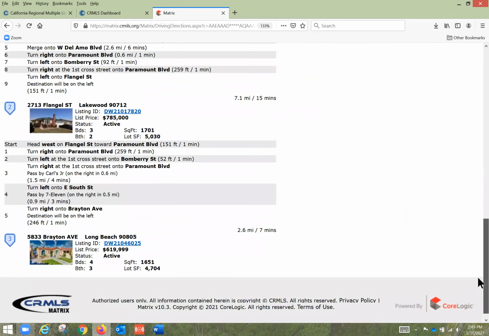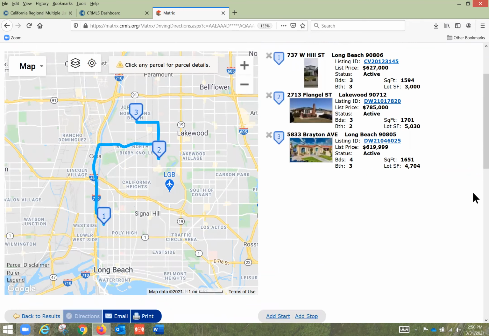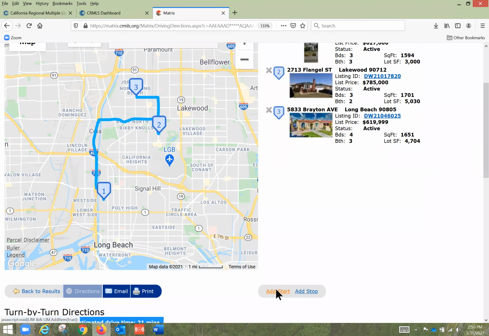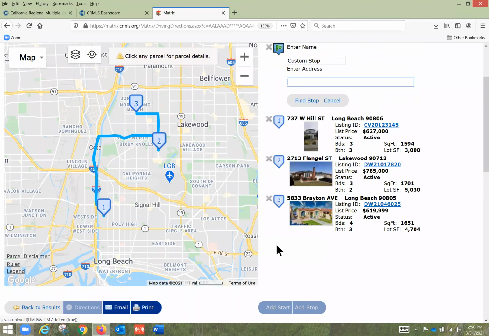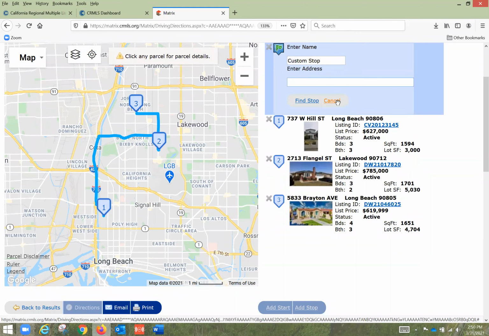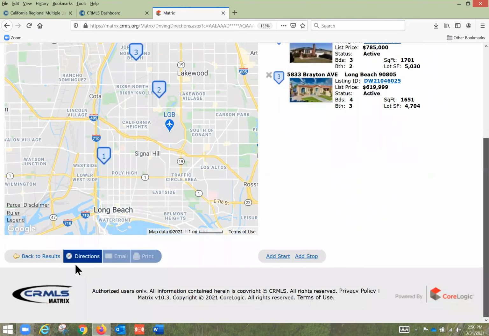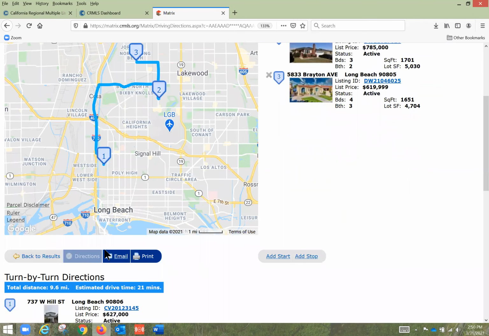If we want to add a starting point, whether that's your office, your home, or their home, then you can add a starting point or add a stopping address. And that's really easy. It is built-in MapQuest. So click add start, type in an address, and then find, and it just adds that address in as a starting point. And then once you do have those directions, there's an email option or print option.